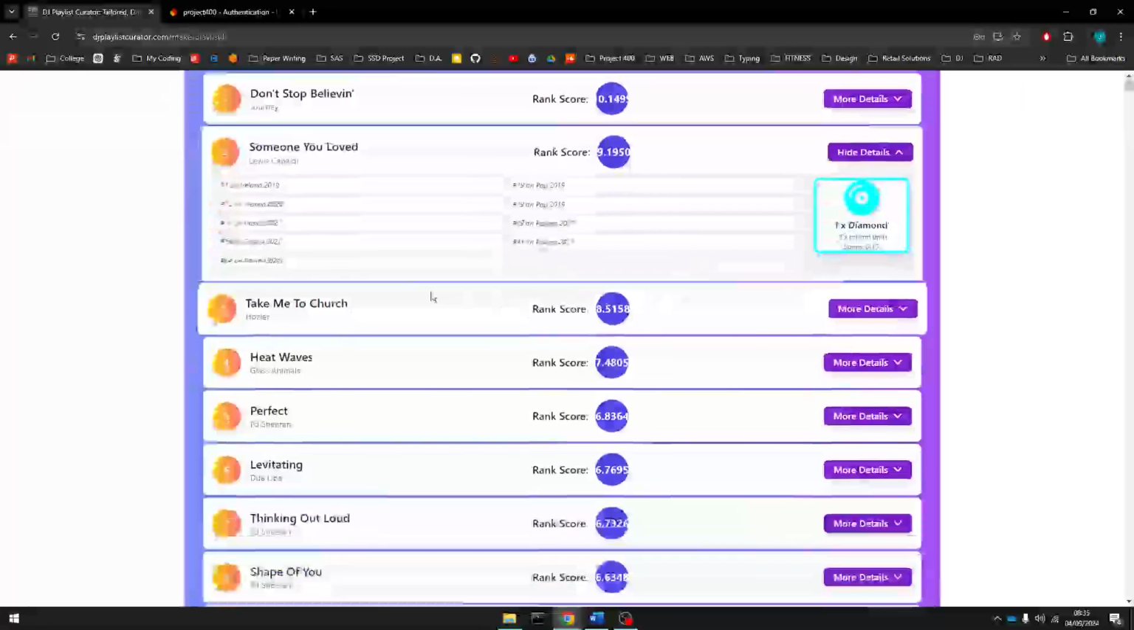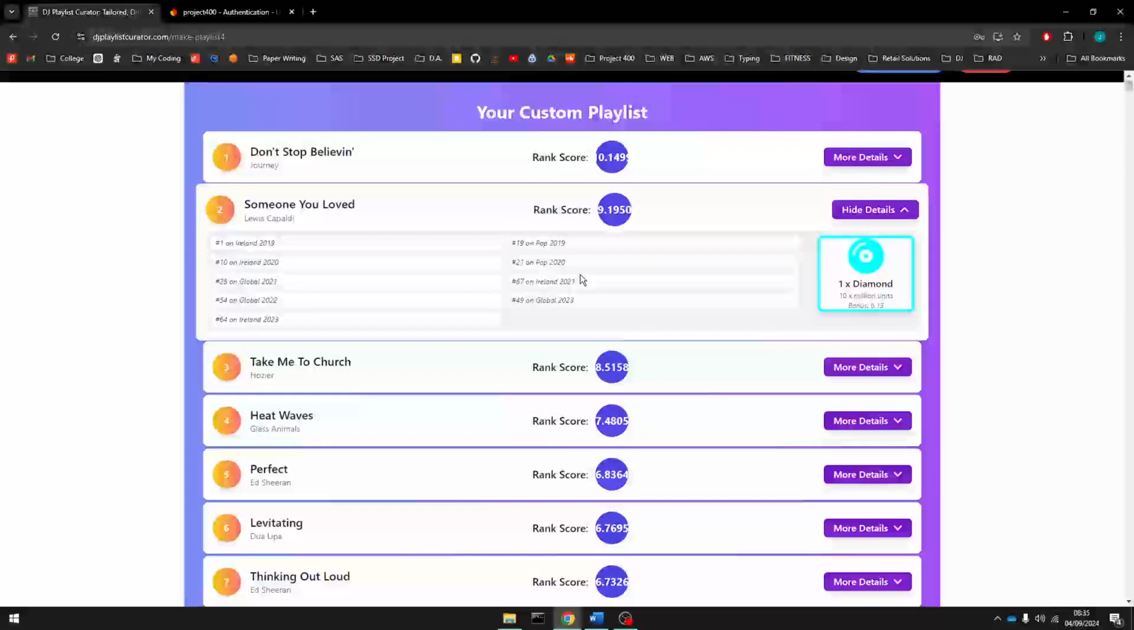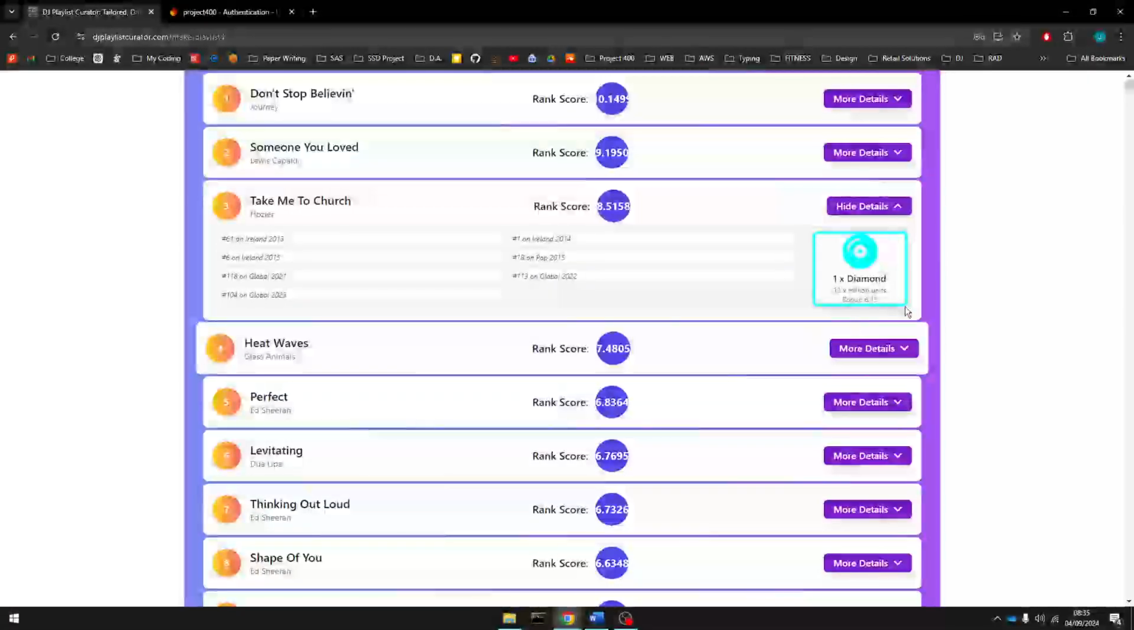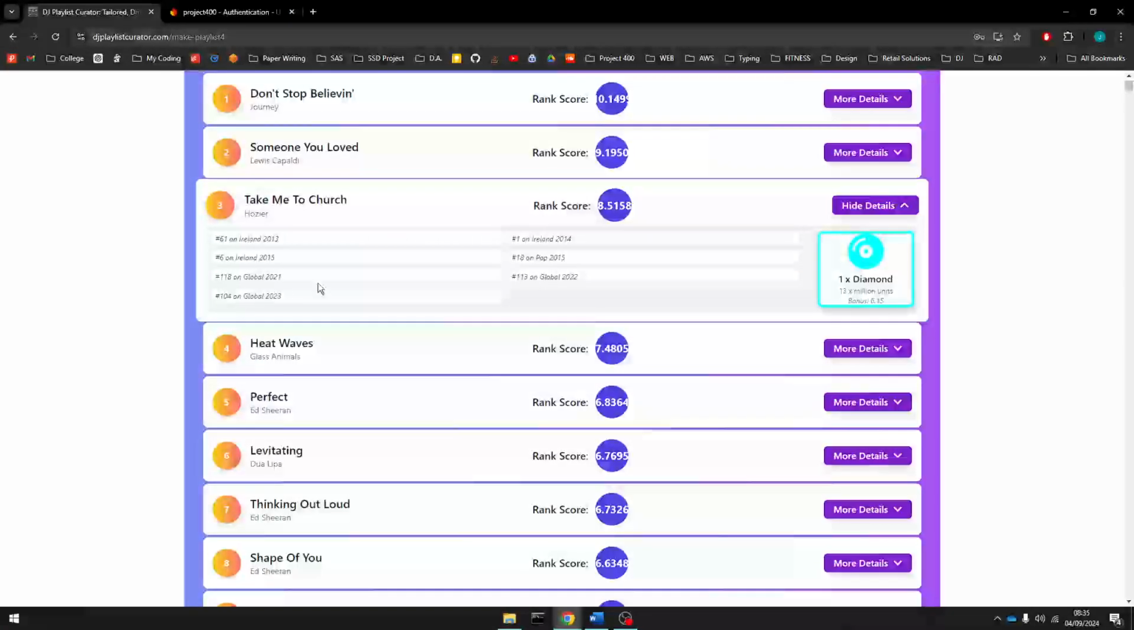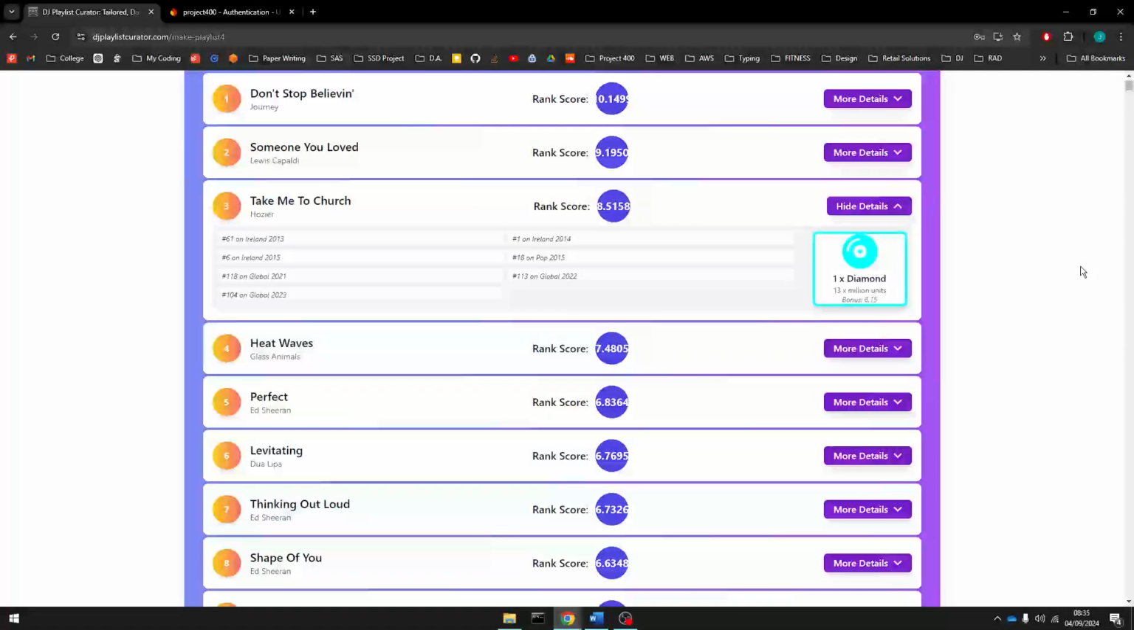But if we go to the next one, well, this one did really well, diamond, loads of global appearances, loads of pop appearances. Because we provide explanations to the user why it got the rank score that it did, they're going to see this and be like, whoa, this song did really well on all of these different charts, and it got a diamond certification. Maybe I should include it in my playlist. Maybe I should include it in my DJ set.